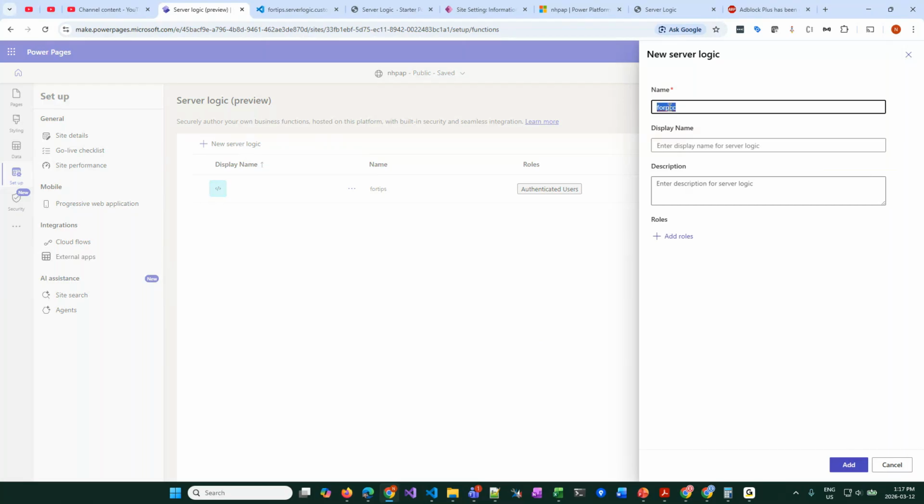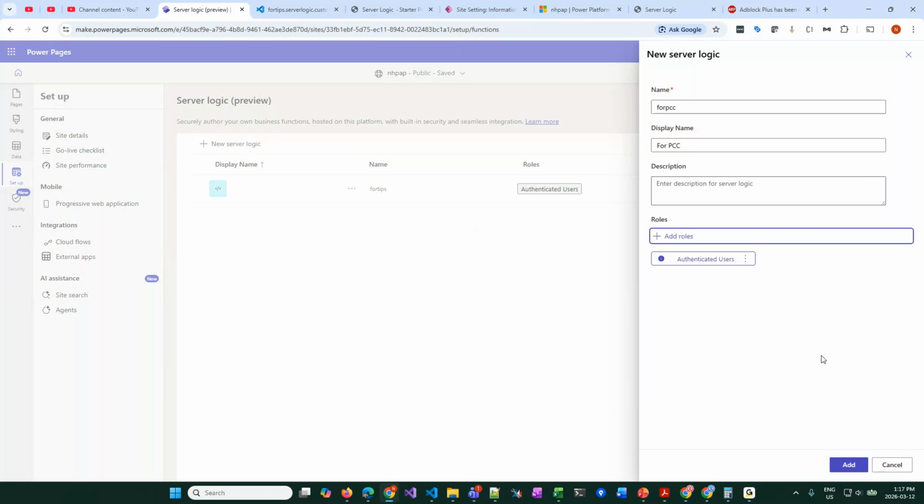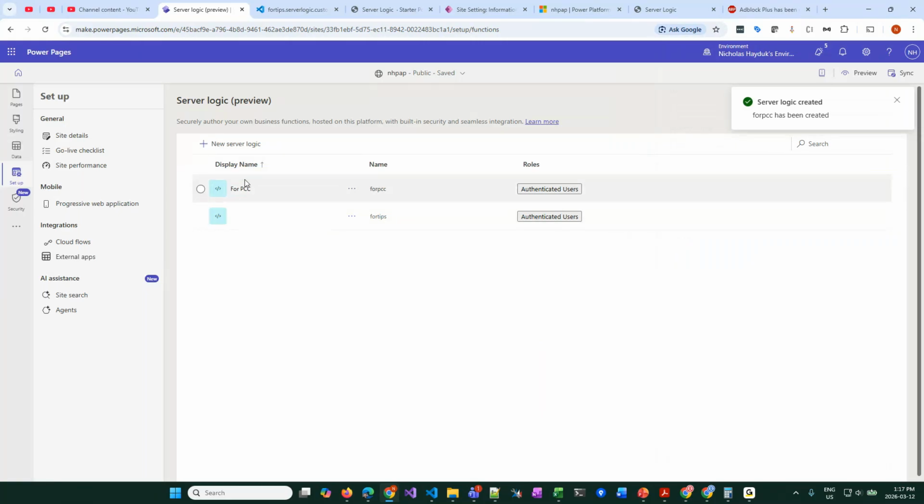Now this name is important because that's the name of the endpoint that you're going to end up calling from your client-side JavaScript. The rest of this is not as important in terms of display name. I'll put one in just for completeness, and a description. And then you do need to set a role. The roles are the web roles that someone must have in order to execute this server logic. For now, I'll just say authenticated users, and I'll click add. And now we've got this 4PCC server logic file.